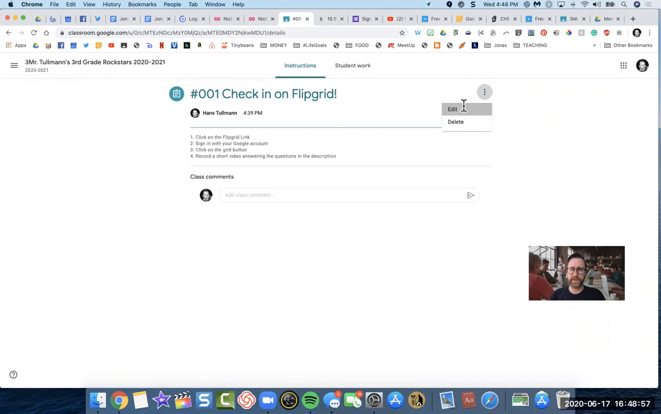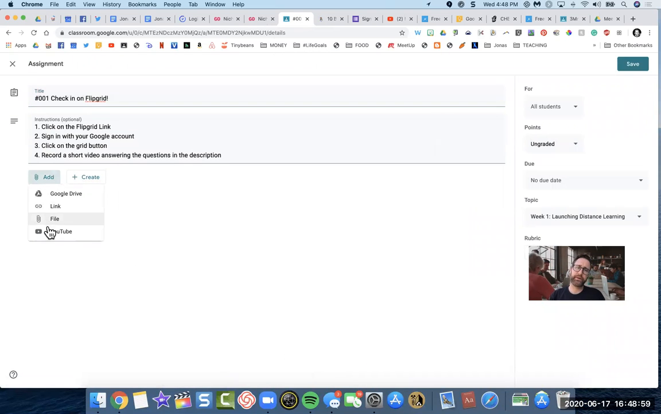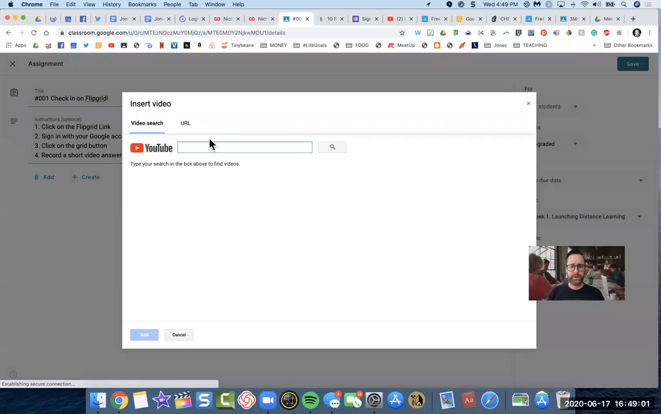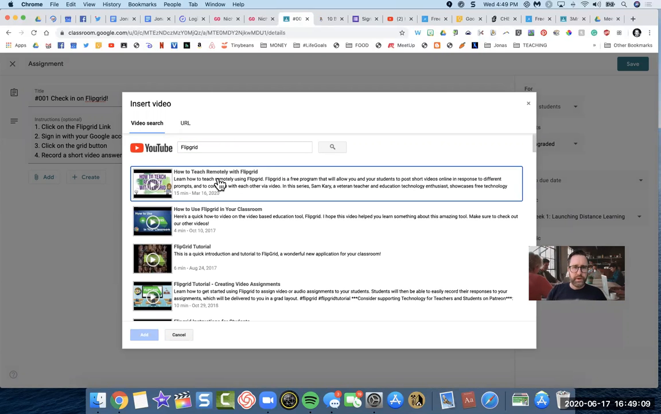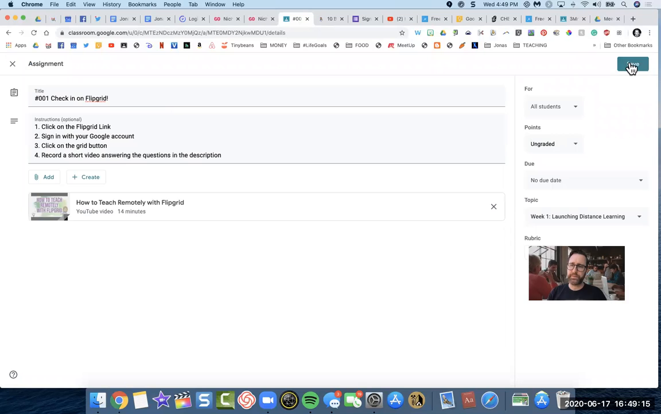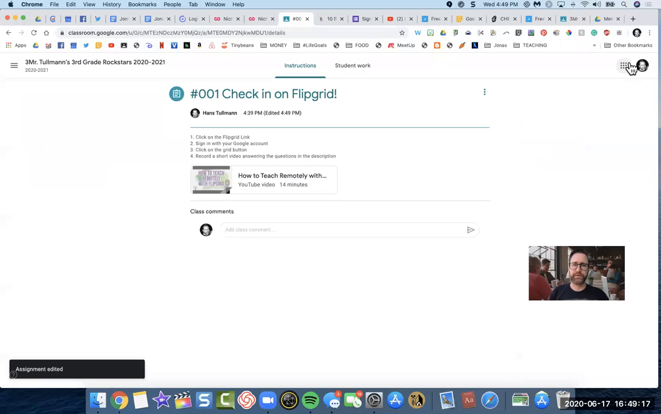Hit the three dots, Edit, Add, YouTube. And I'm just going to search YouTube for something about Flipgrid. How to teach remotely with Flipgrid. That's what I want. I'm going to click Add, and then I'm going to save it. So when your students go to this assignment and they click on the YouTube video, watch what happens.